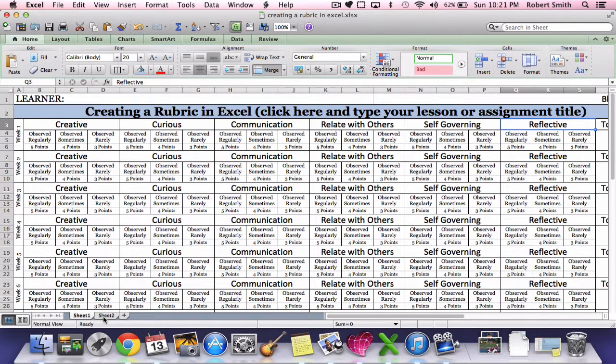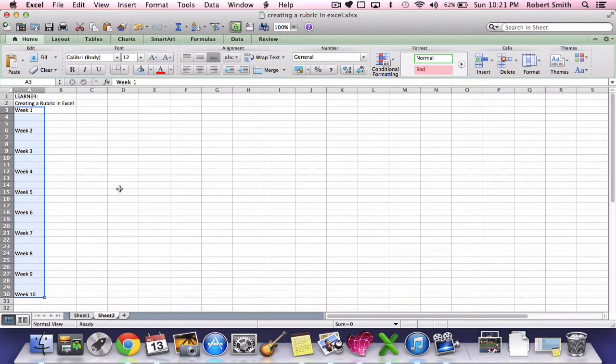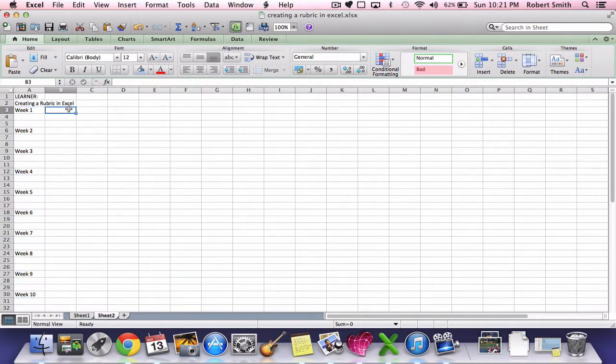Again, we're waiting to do our format until after we've got everything keyed in. That's the hard part, the keying. We're going to go back later and do the formatting. So right now, let's go ahead and type in creative. And because we're going to move across the row, we're going to hit tab, tab, tab. Curious, tab, tab, tab, and then communicate, tab, tab, tab.